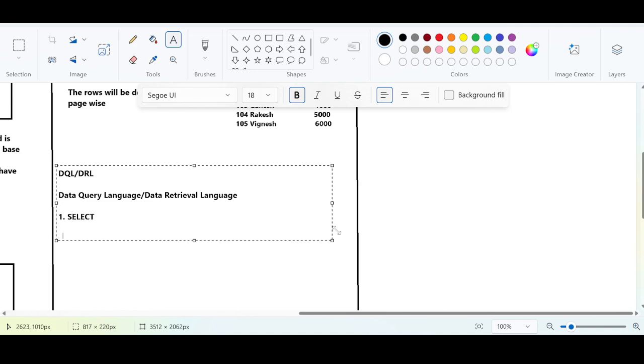What is the significance of the select command? It is going to read or retrieve all rows from a table at a time. It is used to read the data or retrieve data.